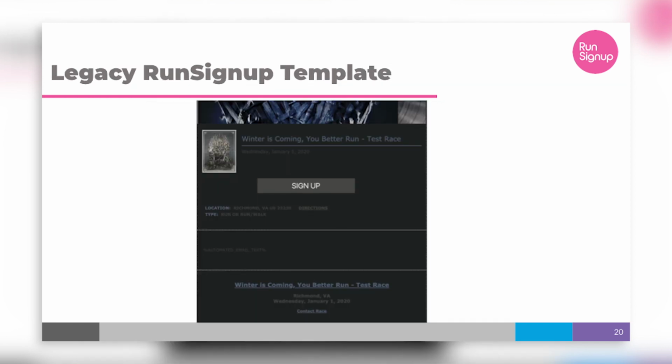I didn't cover the blank template because it's just plain white, but this is a look at what the legacy will look like. It's essentially the same thing, but if you can tell, the sign up button is below instead of up top in the right corner. Your banners are across the top, and then it kind of just looks like the main setup on your race page, just scaled down a little bit.